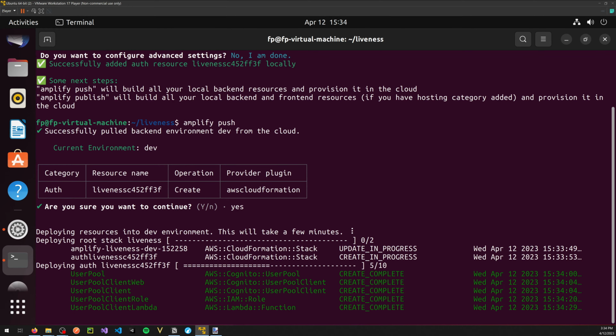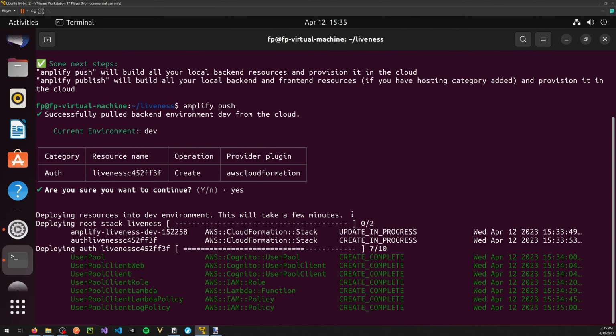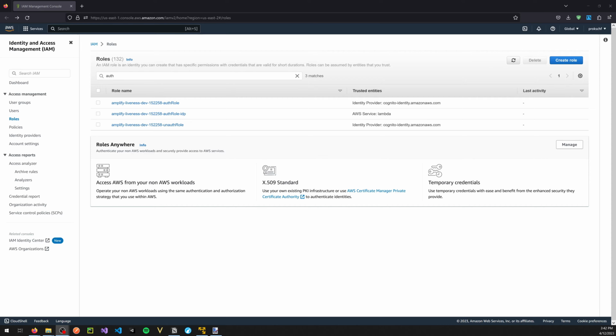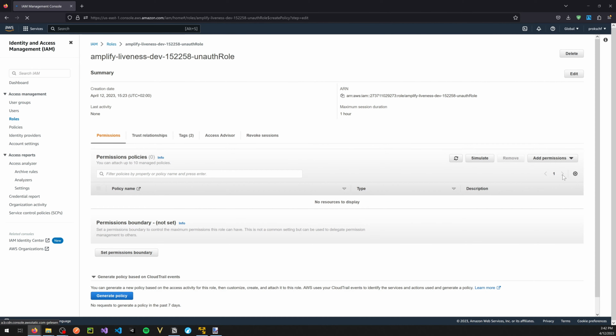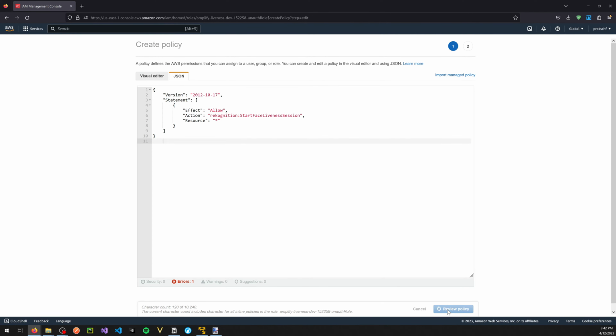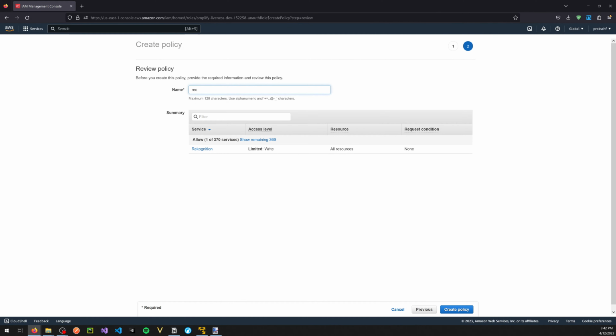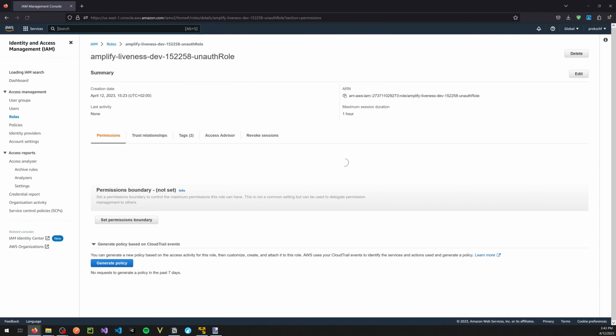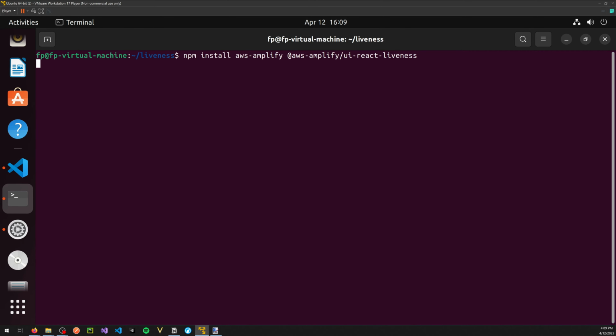Add a new policy that allows access to the StartFaceLivenessSession Rekognition action. Switch to the AWS console and search for the IAM role ending in unauth to give permission to unauthenticated users. Go back to the console and install the Amplify Liveness React UI component.